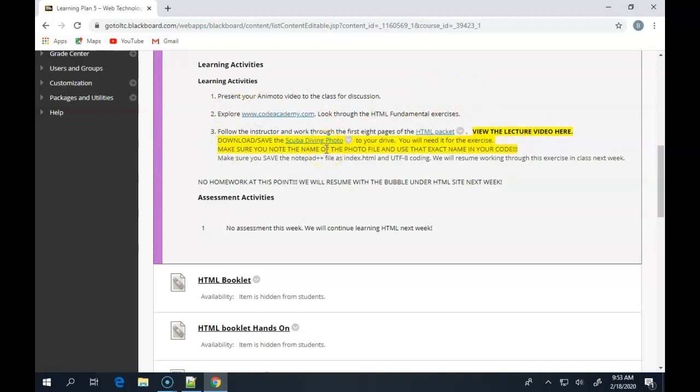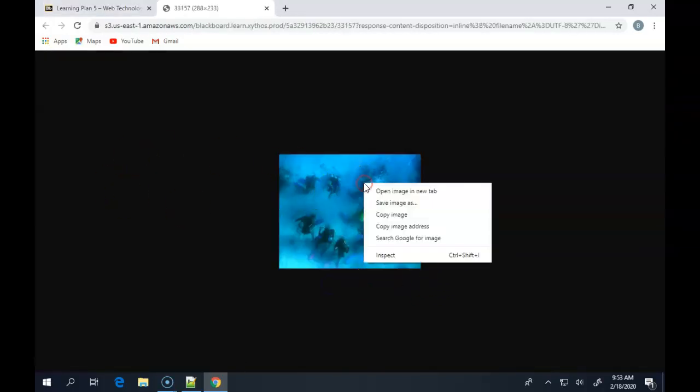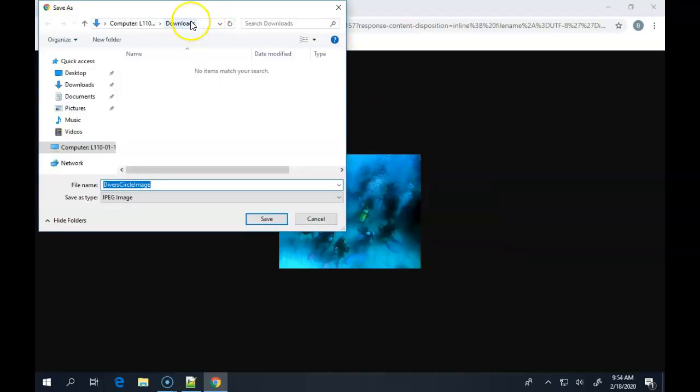So go ahead and log into Blackboard if you aren't already, and go to Learning Plan 5, because in step number 3 of the learning activities, besides the packet, there is a line that says download and save this scuba diving photo. I need you to do that also. So click on the scuba diving photo, it'll show up like this, and then you can right click and choose save image. And I would just put it in the downloads folder on this computer for right now, so we know where it is, and then say save.